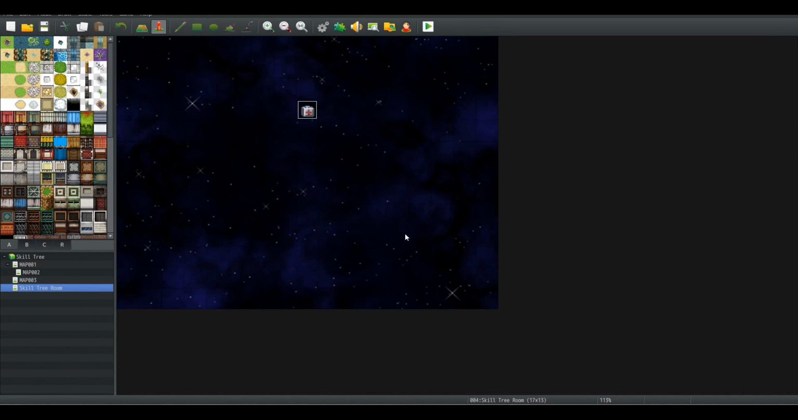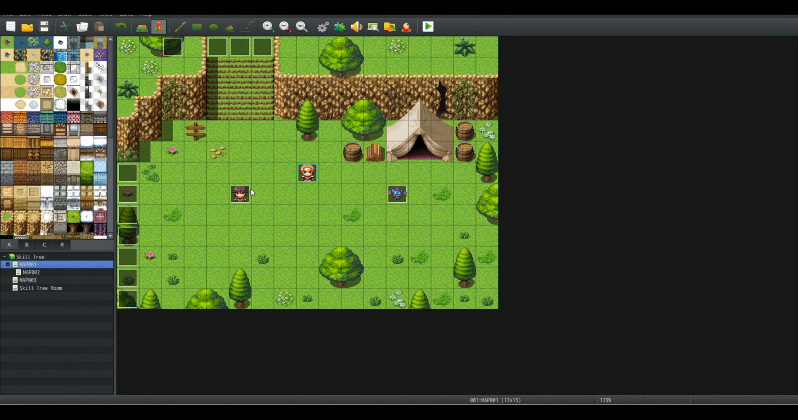So I had a request to have a skill tree that whenever you accessed it, you could return back to wherever you were on the map. And I have figured it out through about an hour of testing, but yeah, I think it works great now.